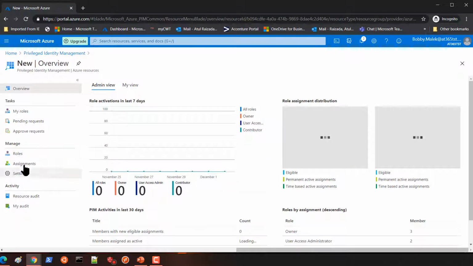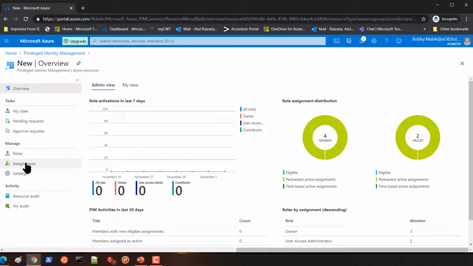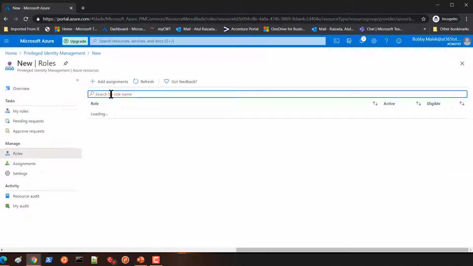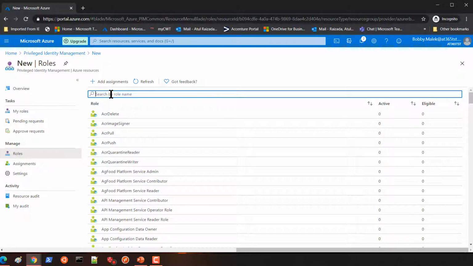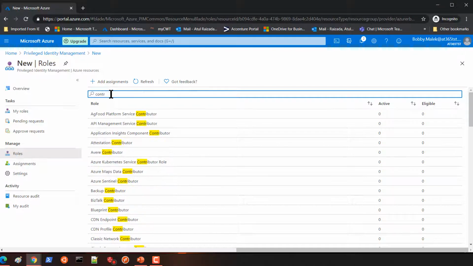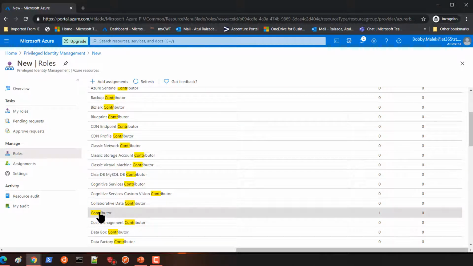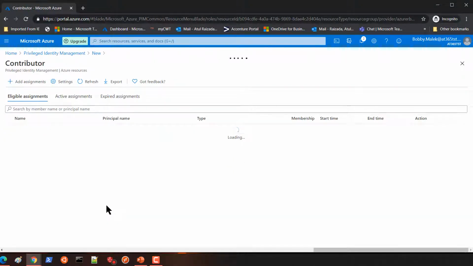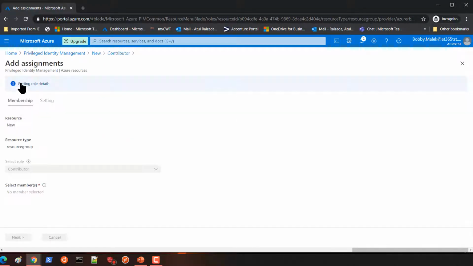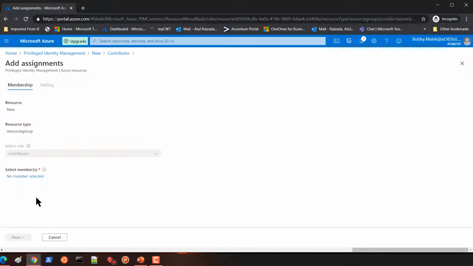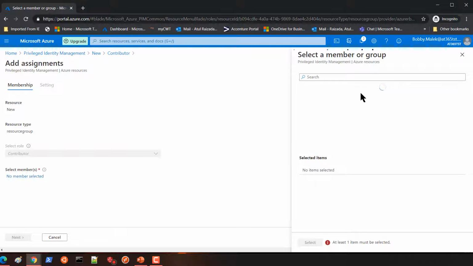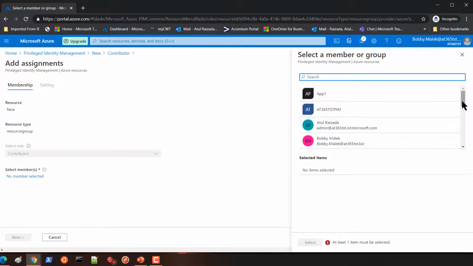Now you can do the same thing like I showed you last time. You can show assignment or you can show roles, either way, right? So I can go to the roles here and I want to give him a contributor role. Right? And I want to add an assignment now. No member selected, come on, yep. And then I pick Chris again.